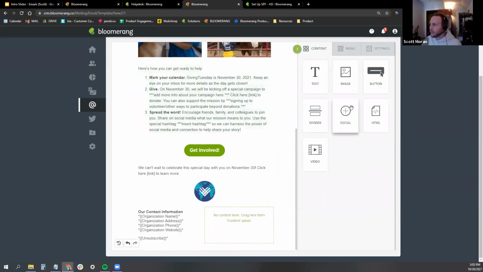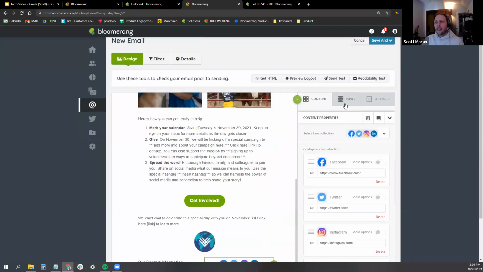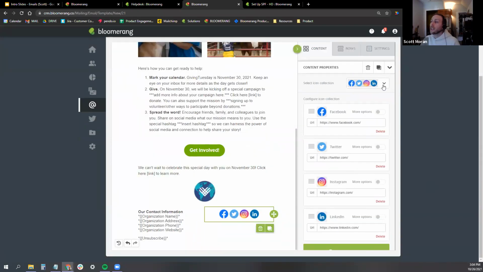So these are pretty nifty. If I click and drag, I'm going to put this down here by the contact information. Now, if I click on this content, I have my content properties again. And notice I can choose a selection or a collection of my social icons. Instead of these full color round objects, maybe I want something that's a little more subtle. So maybe I want these dark gray circles, or I could even do light gray.